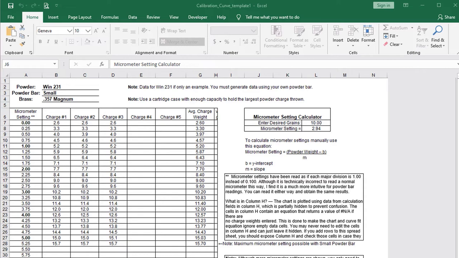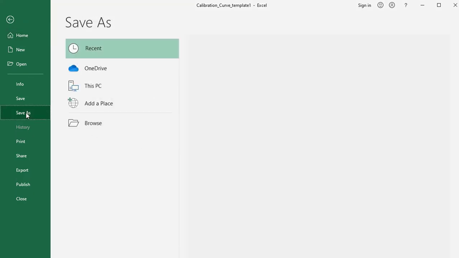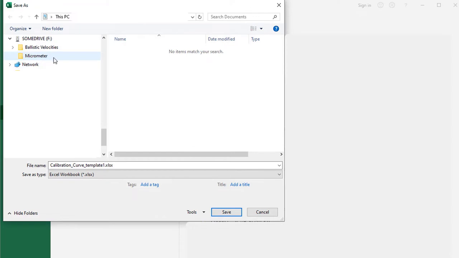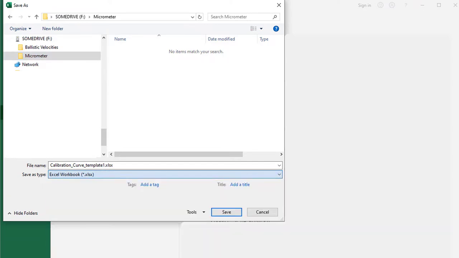First thing we're going to do is save this as a workbook. So File, Save As, Browse. I'm going to go to the Micrometer folder, and we're going to change the file type to Excel Workbook. Now at this point, it's not going to be a template, so you can give it a different name. This is the one that I want to use and copy over to other calibration workbooks. I'm just going to call it Master.